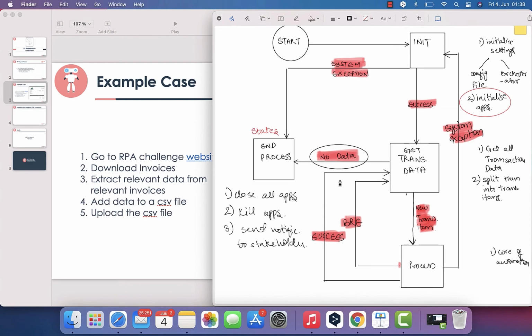So notification could also be a failure notification. For example, there was a system failure and your bot was not able to process all the invoices. In that case as well, you need to send some message to the stakeholder saying that this automation did not run as it was supposed to.